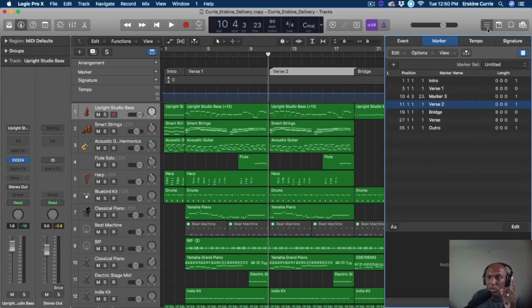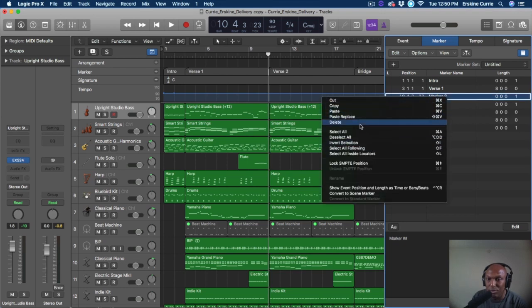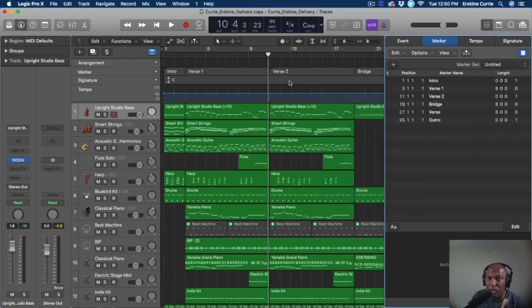Actually, I'm sorry. If you go to the list editor, if you go to markers here, you'll see I have on here the markers that I created from over here. But if you notice, the marker I deleted, marker 3, is not here, but it is still here on the markers. So you want to delete that. Let's go ahead and delete that. Now it's saying that the marker is where it's supposed to be at with verse 2.